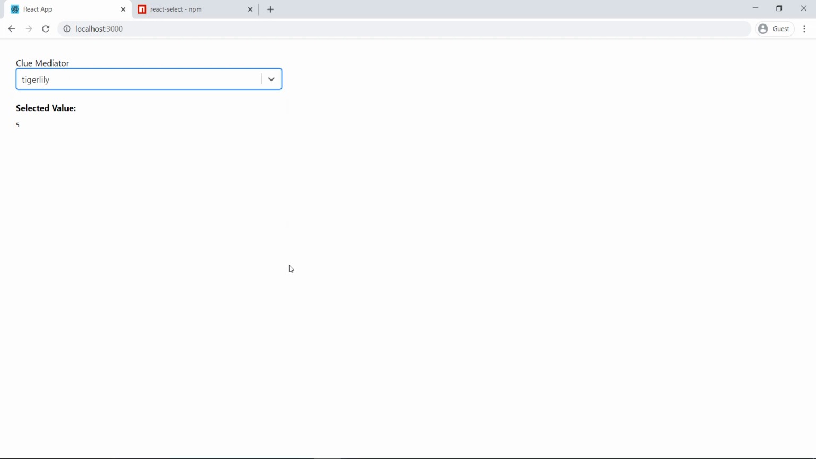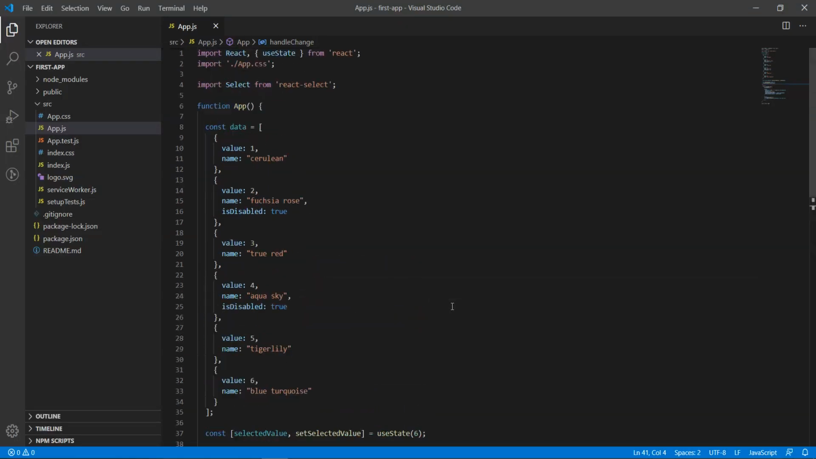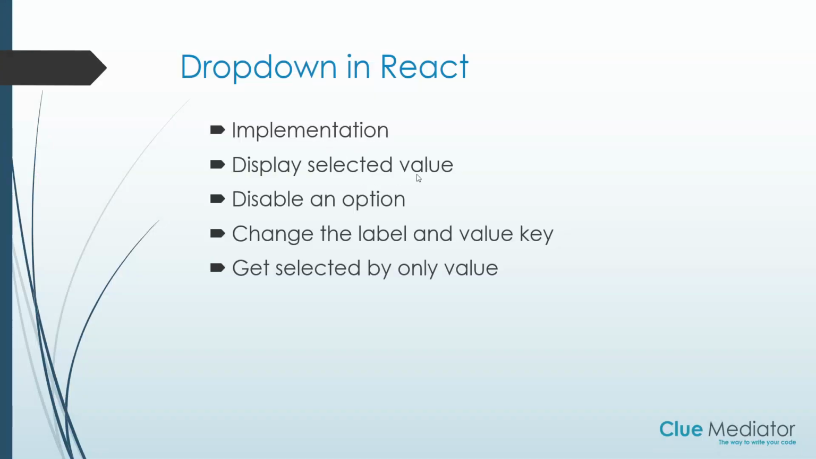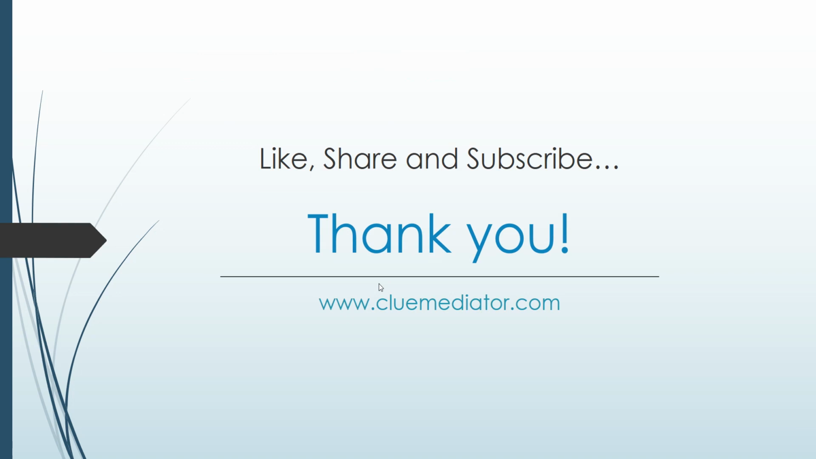Great. Then that's it for this video. Let me double check the points: implementation, display list, display selected value, disable options, change label and value key, and get selected by only value. Yes, we covered all of the points.